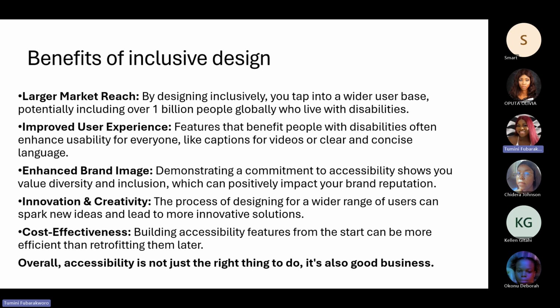Another benefit of inclusive design is innovation and creativity. The process of designing for a wider range of users can spark new ideas and lead to more innovative solutions. Cost effectiveness is another benefit of inclusive design. Building accessibility features from the start can be more efficient than retrofitting them later. So overall, accessibility is not just the right thing to do, it is good business. It's a larger market reach.